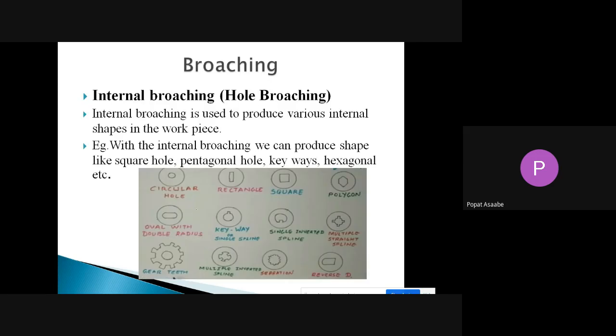With the help of internal broaching we can produce various shapes inside the workpiece. You have to remember, to produce internal broaching, first we have to produce a simple hole on the workpiece, and on that hole we can generate various types of shape. In internal broaching we can produce a rectangular hole, square hole, or polygon hole with the help of the broach.